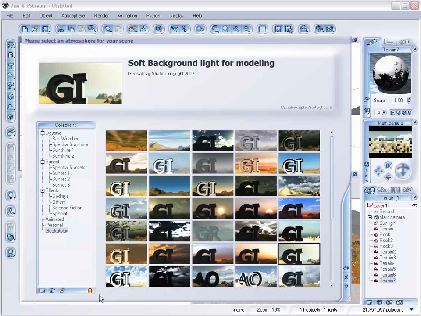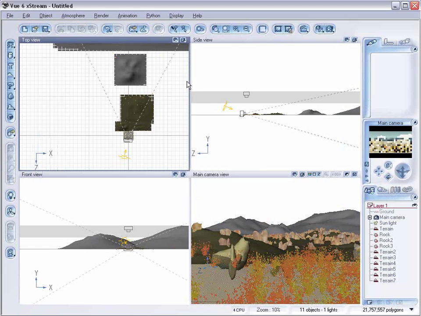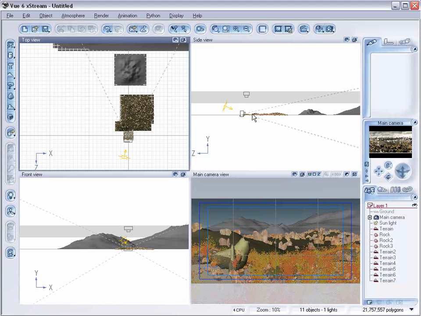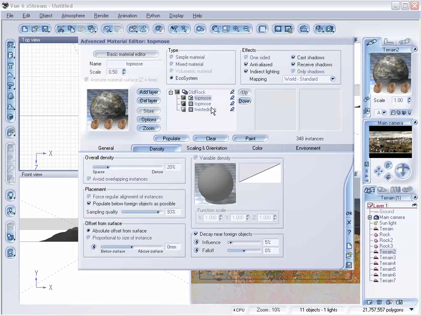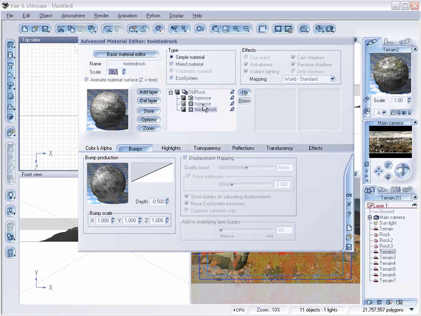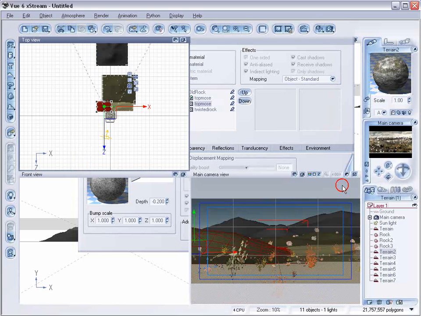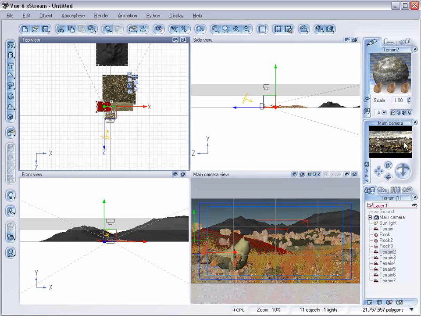Let's go to our atmosphere and load an atmosphere. And let's choose Mountain Haze. Actually, on second thought, let's choose Rocky Desert. Okay, I think that's looking really good. Let's go to our terrain number 2 though and edit the materials. And we're going to just address the scale. Okay. And let's select Object Standard. And click OK. And that's just going to give us a little rougher texture on the ground here.